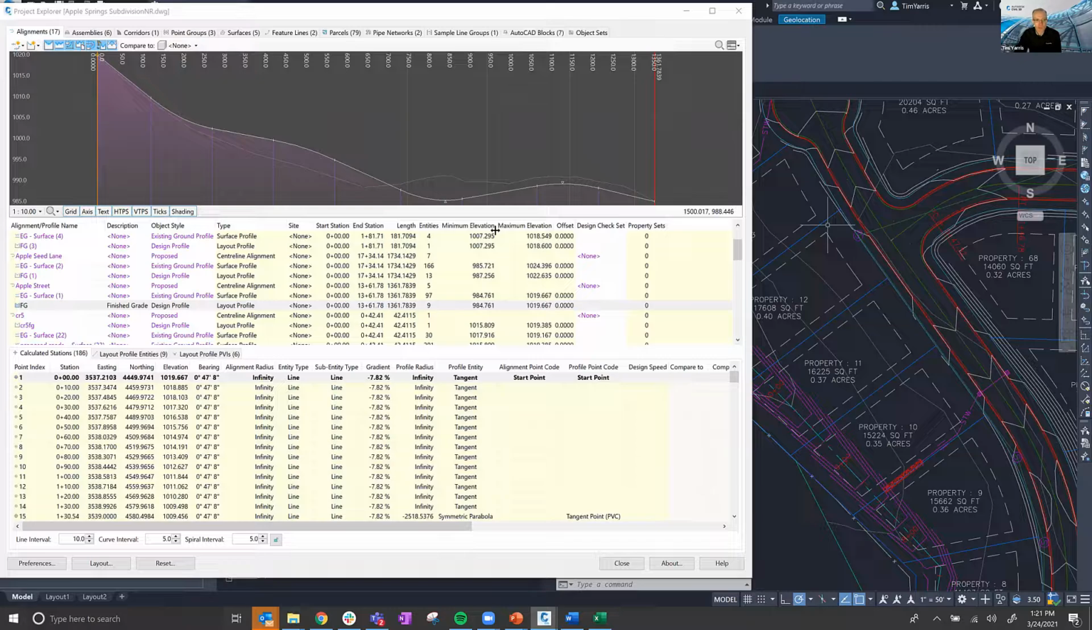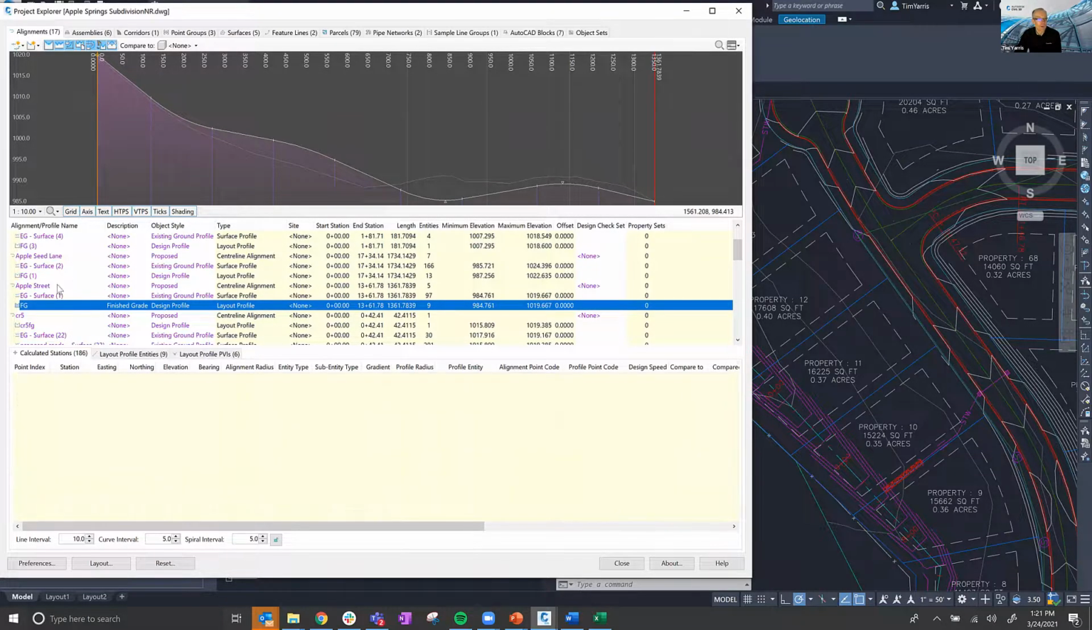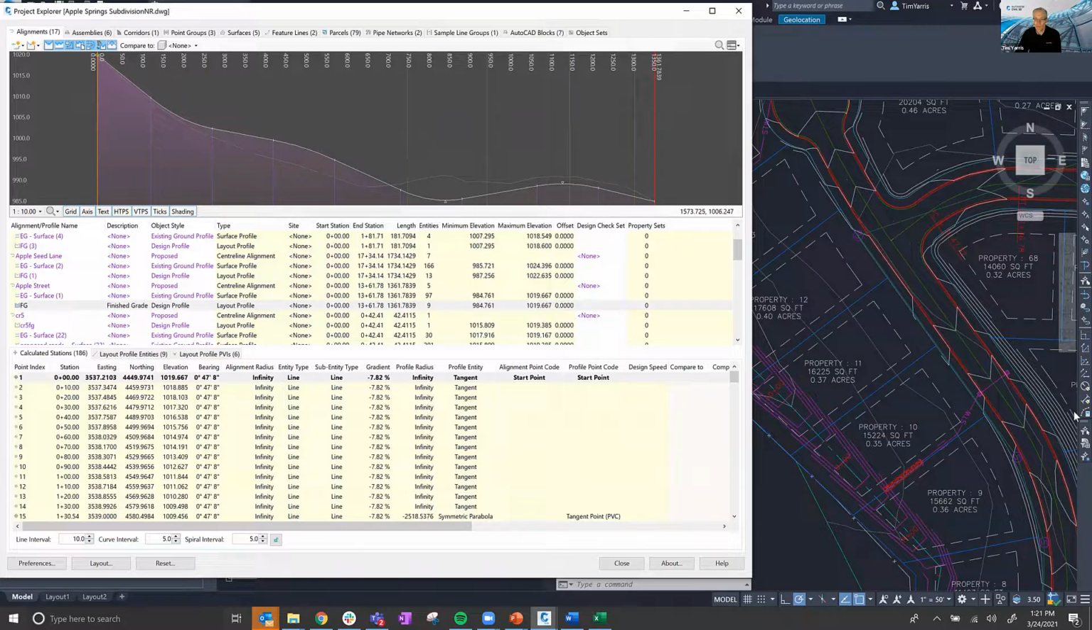You can still do that, that's great, but there are simpler ways to do that in Project Explorer. For example, right now I'm showing my profile for this main line that we're running right here. What I can do is use this compare to function.